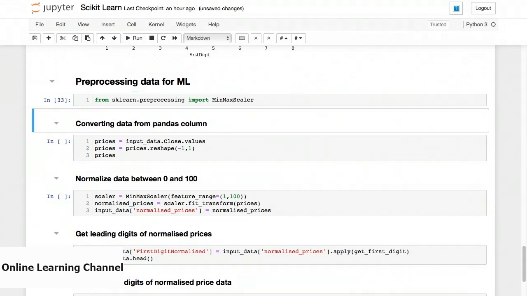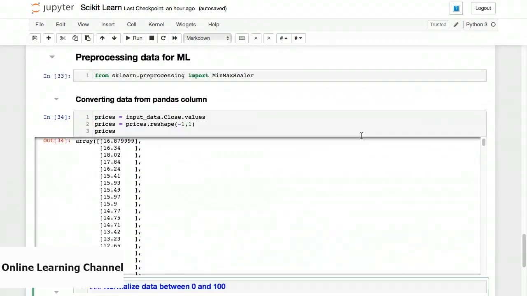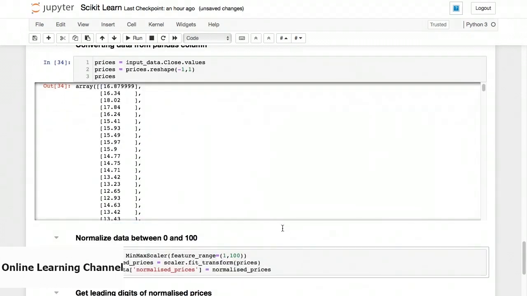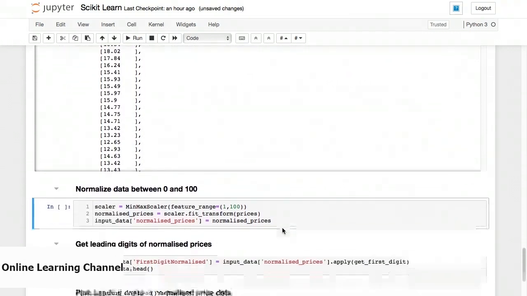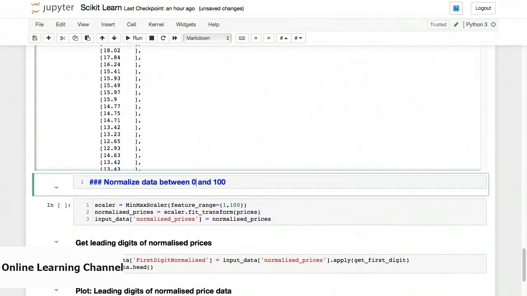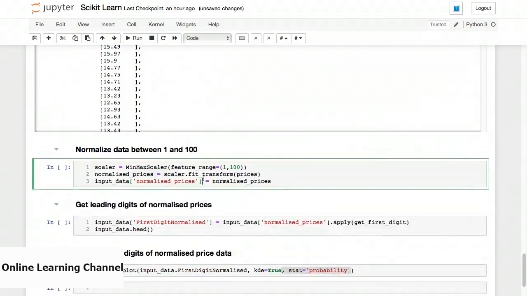Once imported, our first step would be to convert our pandas data into something that Scikit-learn understands. Under the new variable prices, we have taken values from the close attribute of our input pandas data frame. So let us populate this prices variable. Now that the prices variable is populated, we can use Scikit-learn to normalize the data between 1 and 100. To normalize the data, we are going to run the next cell in sequence.